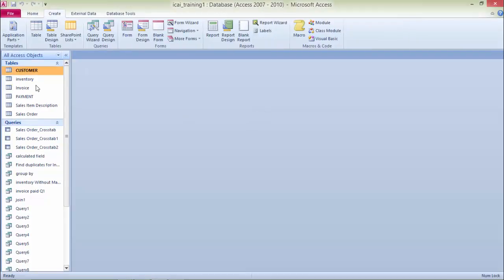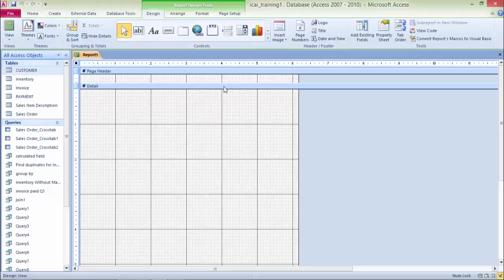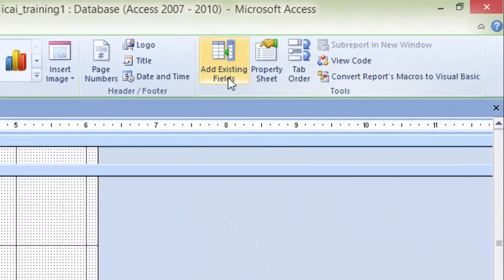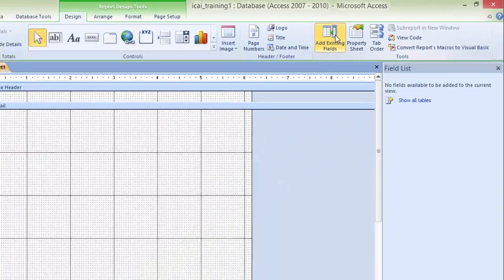You want to save changes? Yes. Customer. Then again come to the Create tab. Here is the report tab. In the report tab, there is the option Report Design. Click on the Report Design button. This is the default page that appears. Then click on the button Add Existing Fields.